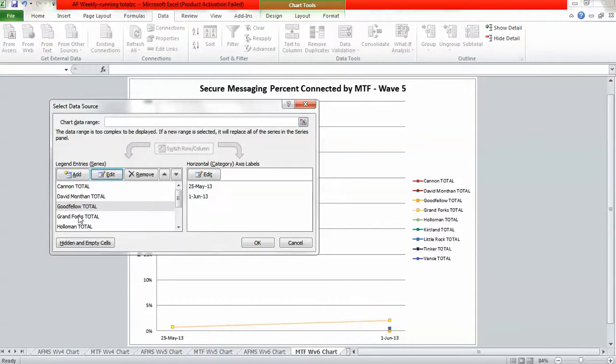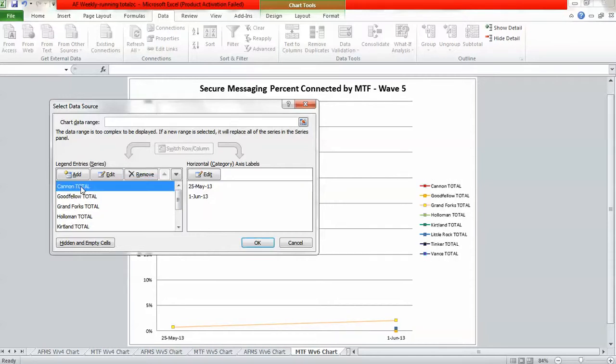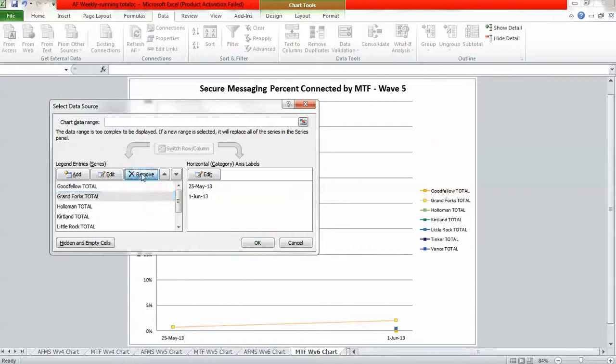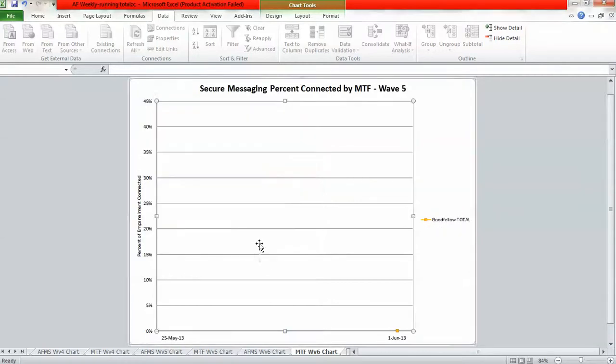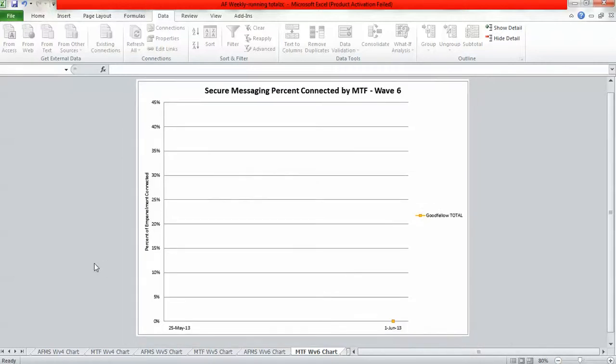Okay, so we got Goodfellow, and basically I'm just going to go through and eliminate everybody else. Everybody else will be coming in over time. And just like we did last time, all these things you'll have to deal with, figuring out what color to put in there. And then up here, change that to wave 6. And you're pretty much done.